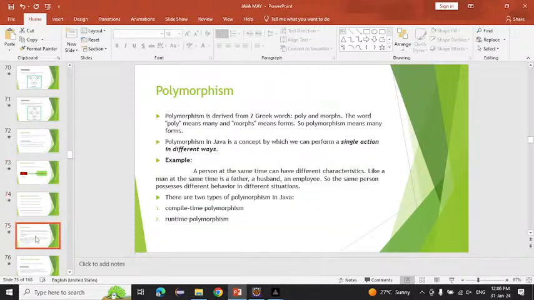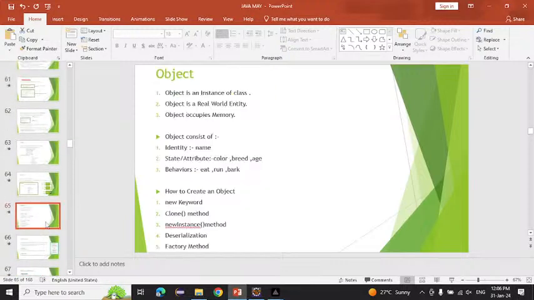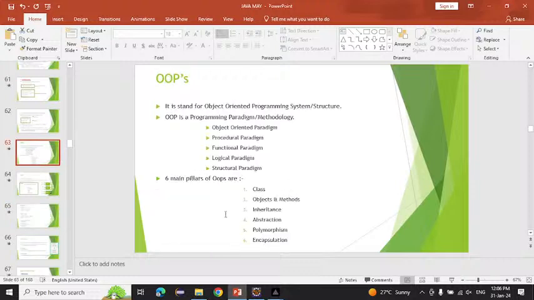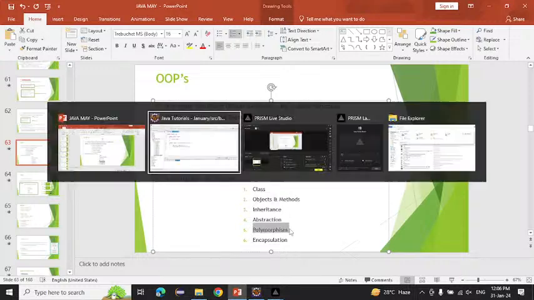Now another thing, that is polymorphism. This keyword we saw, super keyword we saw, now it is polymorphism. Polymorphism is our another pillar. Till now we learned classes, then object and method, then inheritance, and now we are learning polymorphism. It is an easy concept only.